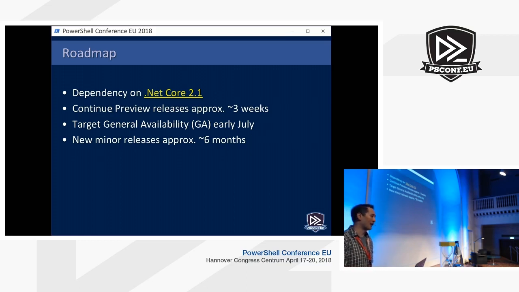Currently we're targeting general availability, which is the final supported release of 6.1 unless we have servicing releases, towards early July. Because we're taking a dependency on .NET Core 2.1, if they slip, then we'll slip with them. In general, we should have new minor releases every 6 months. So that means early January we'll probably have a 6.2 release, and next July, 6.3, 6.4, 6.5. Currently, I'm trying not to ever have a 7 release, because following semantic versioning, that would mean a breaking change. We're really trying to minimize breaking changes, although, yes, we do make mistakes.